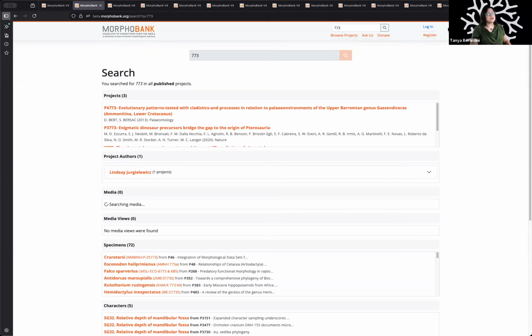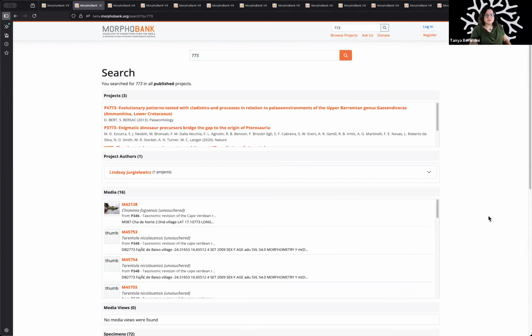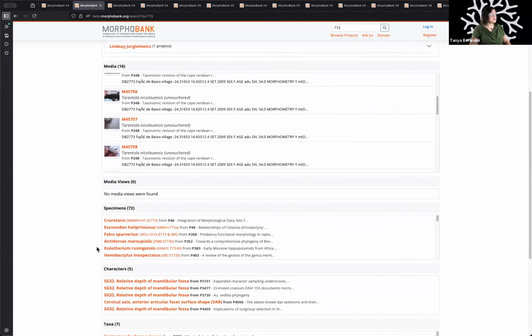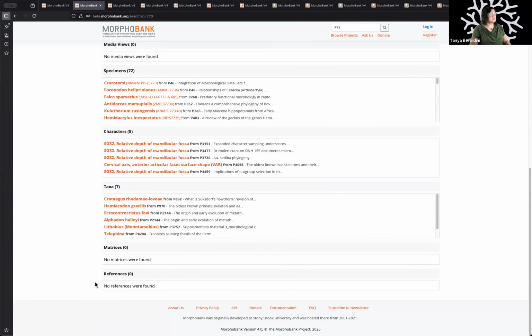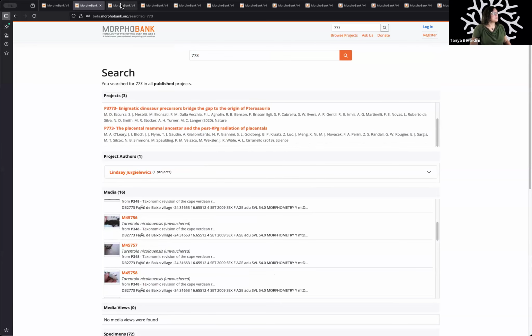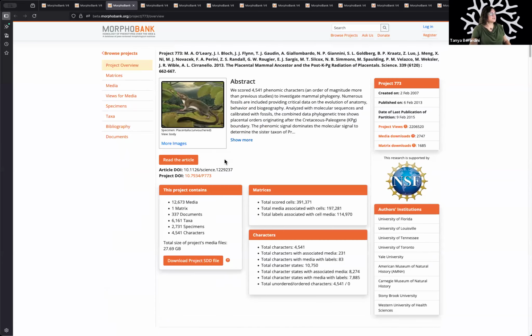And you may or may not notice, but in this case, I'm not logged in. So without having to have an account, you can browse and download and view the data in MorphoBank. So it's looked for 773 in projects. There's also a search of project authors, of media, specimens, characters, taxa, and matrices. And as expected, when you're searching with a number, the result set is fairly small. And I'm going to go to project 773.